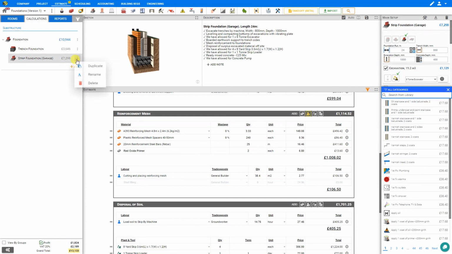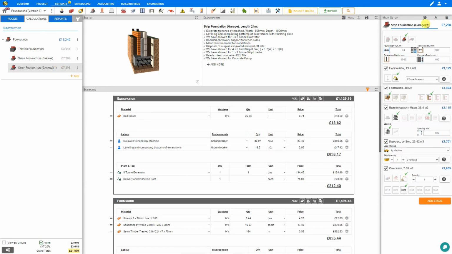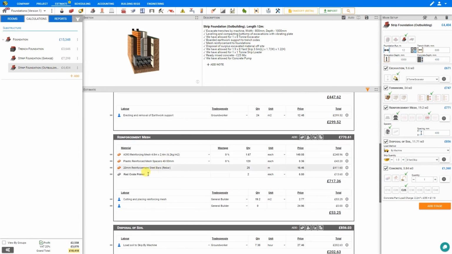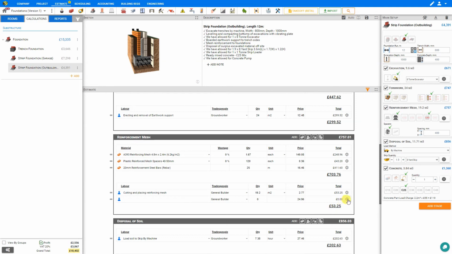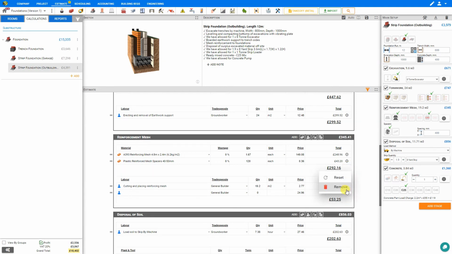Now we can go ahead and duplicate this module, and then change the title of our duplicate. So rather than garage 1, we can call this outbuilding. And then we can modify the settings for this. For example, the length of the foundation run perhaps will only be 12 meters. And we might not require the red oxide primer, so we can remove that. And the additional reinforcement bars, and we can remove that. And this gives us two distinct modules, one for the garage and one for the outbuilding.